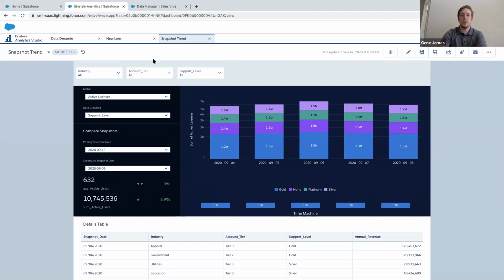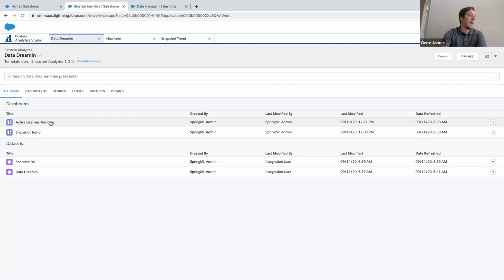So this gives us a good starting point, but we want to look at it a little bit more by location, by different dimensions, and we want to see exactly where our licenses are being activated and deactivated. And so that's where we've created an active license trending dashboard. So let's go ahead and take a look at that.